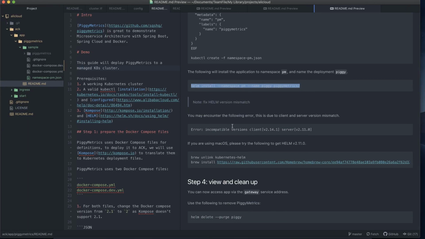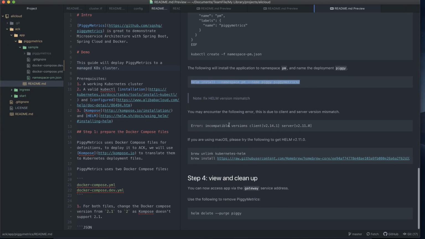Sometimes when you are using Helm, you may have this problem, which is a version mismatch for the client and also the server side. You have to uninstall or unlink the current Helm version and install the specific Helm version to match with the server.